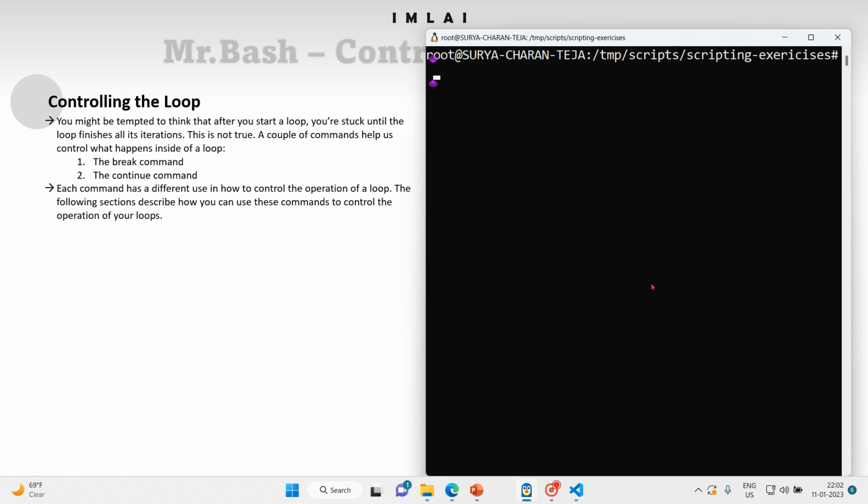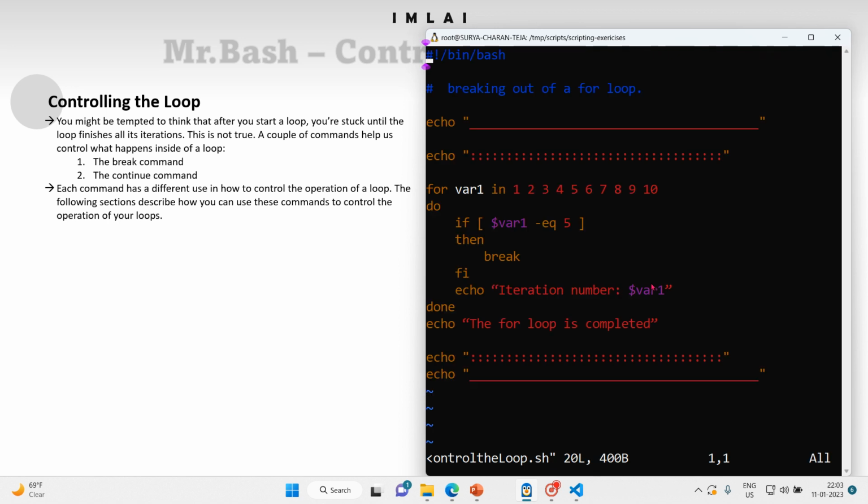So, vim, yep, this is our breaking out of a for loop. This example we are going to do, but before I talk about the break command, I just want to show the snippet of the break loop, and then we will get back to the breaking of a loop. Breaking into a loop or breaking of a loop, whatever you want to say, that's not an issue. So here, this is a for loop.